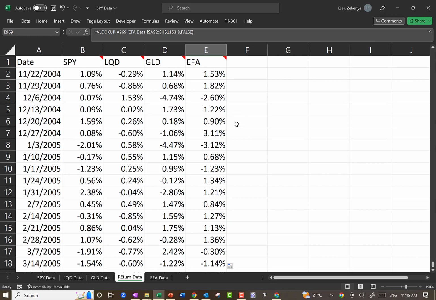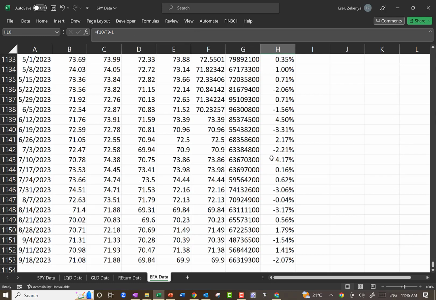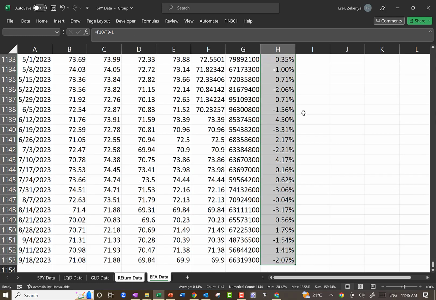Somehow my computer's... I don't know why it's not responding. Okay. Now.